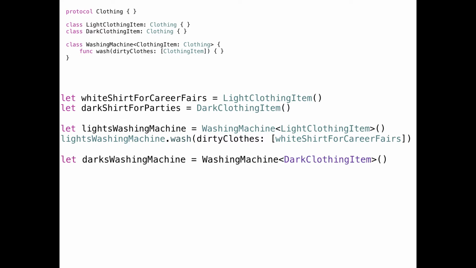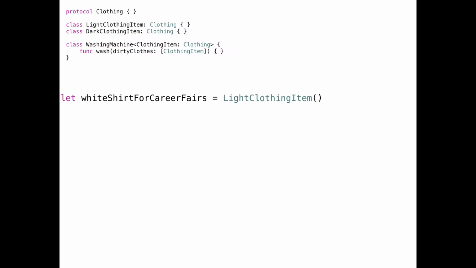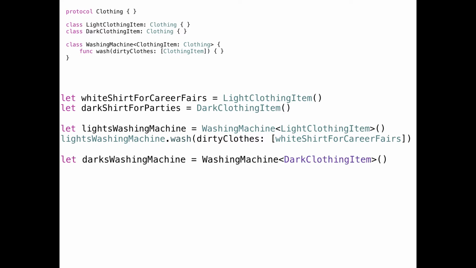We can create another dark washing machine that takes only our dark shirts. But what we can't do is, in the darks washing machine, wash our white shirt. And in the lights washing machine, we can't wash our dark shirt. Based off of the way that we implemented our washing machine above, with it only being able to take one type of item that implements the clothing protocol, we can only have washing machines that take in one type of article of clothing in this case.